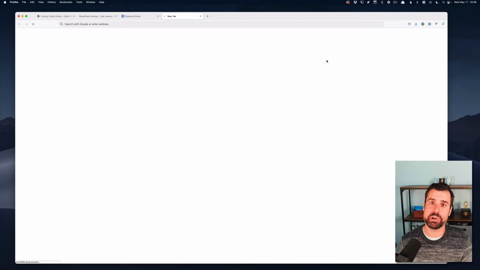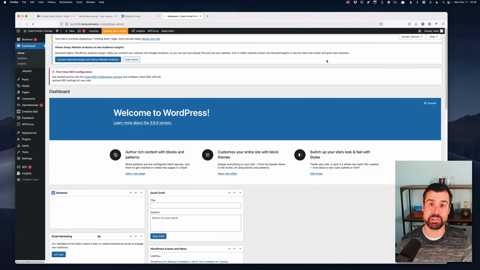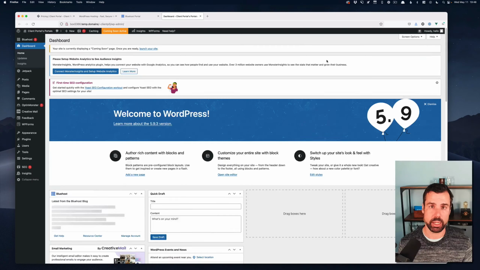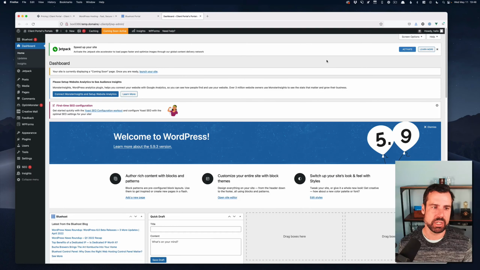So this is your WordPress administrative area. And if you've never used WordPress before, this is what the administrators see when they go to add a post or a page or whatever else. So there's a lot of stuff on it. You have a lot of stuff on the left. You have a lot of stuff on the dashboard.